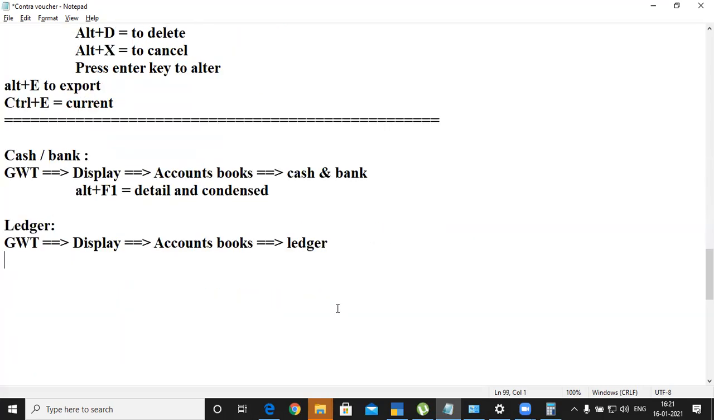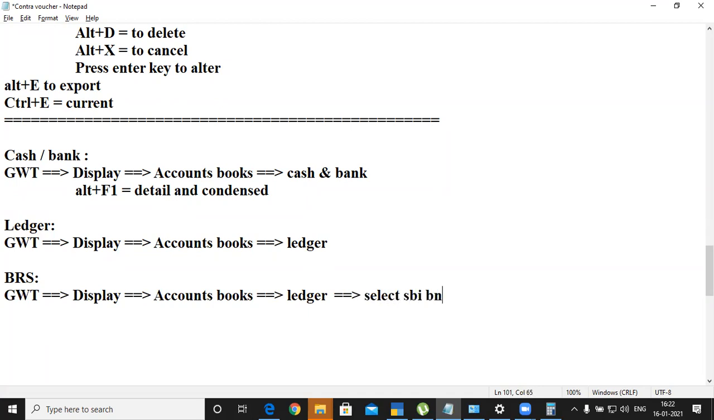Okay, next we have BRS. So use the same method. Okay, then select SBI bank account and press Alt R to reconcile, then enter bank date. Then notice your cash balance and bank balance, whether it is matched or not.